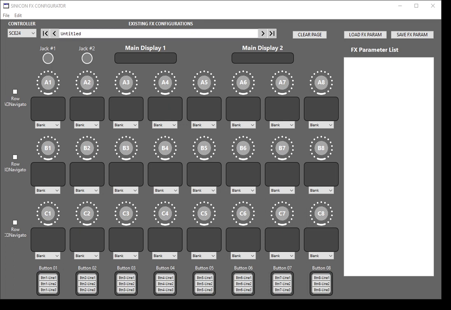I am showing you guys the FX configurator that I'm working on. I'm going to go pretty fast because I created another video and that took about 17 minutes, and I'll try to condense that. So basically the configurator mimics the controller. You have your encoders, you have your screens.